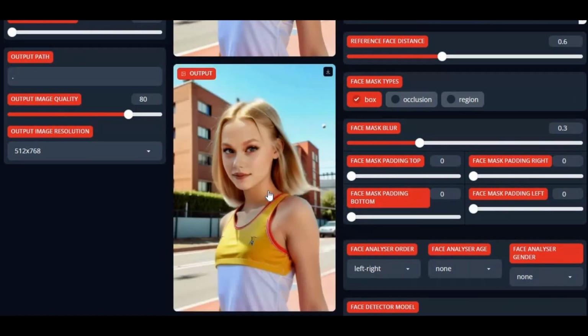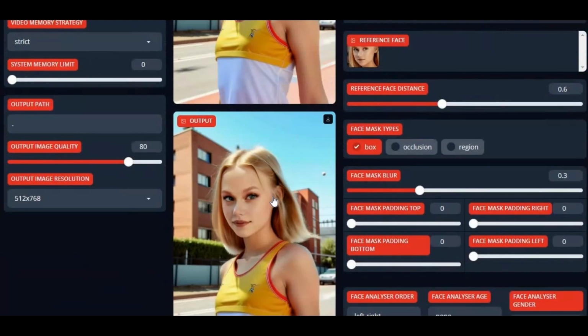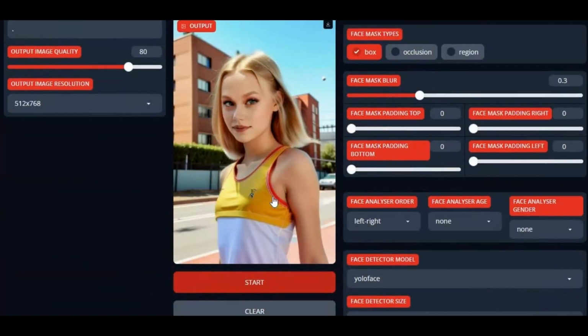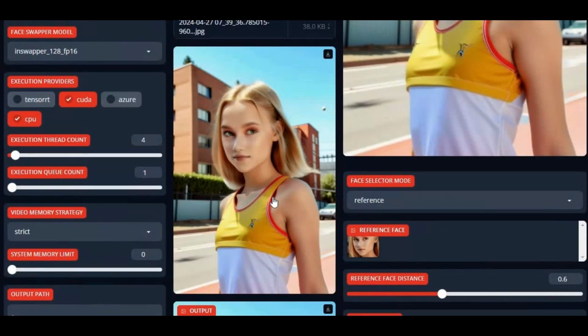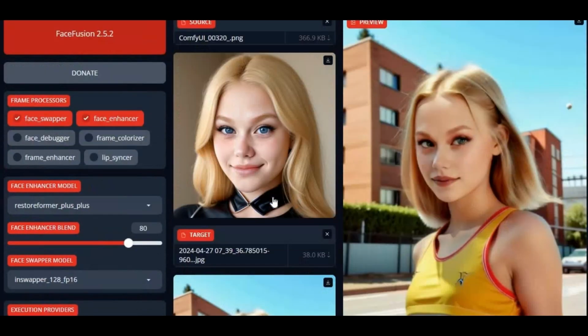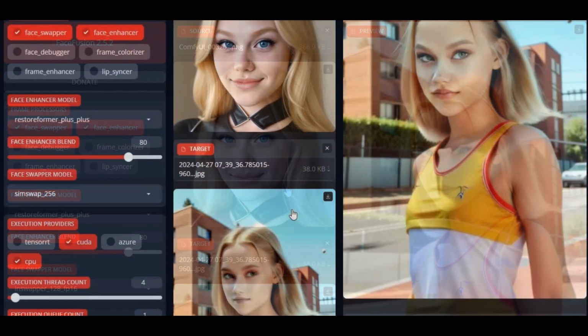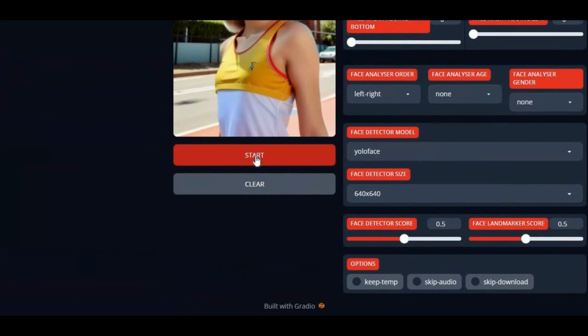Results are so realistic you might be shocked. If you want to experiment with looks, choose different face swap models like SimSwap, just choose it from the model option and click start to look totally different. No other tool other than Facefusion has that option.